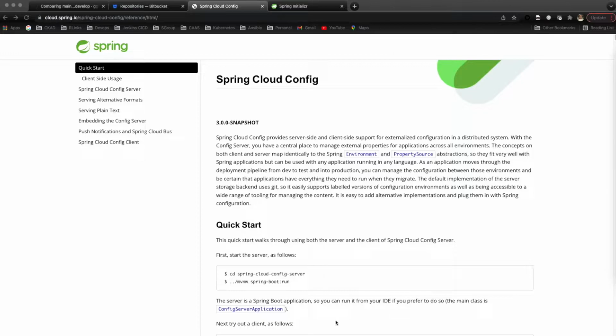So in order to move further on our Jenkins journey, it's very important to understand Spring Cloud Config Server. So what is a Spring Cloud Config Server? It is nothing but storing and serving distributed configurations for the different applications and the environments.